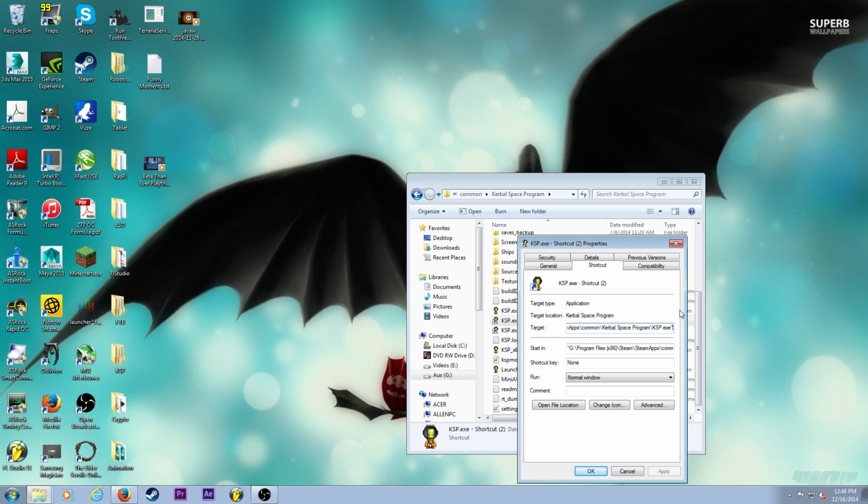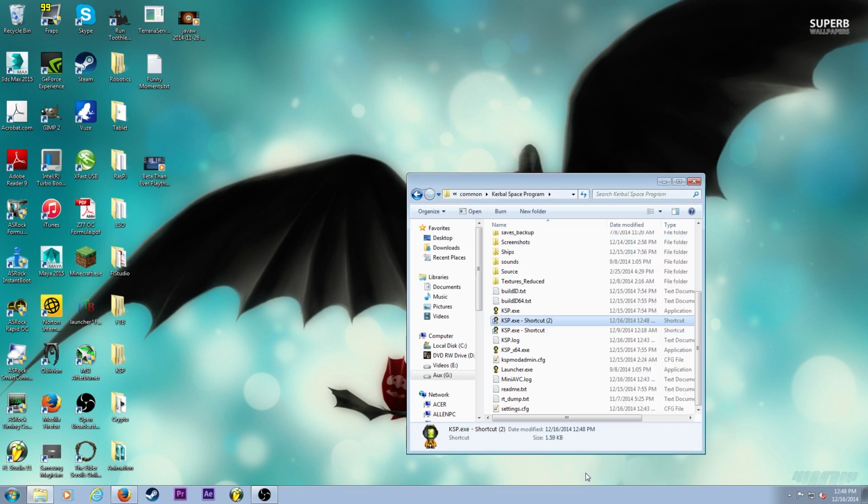Now in here, you're going to see Target. You're going to want to put a space, and then a dash, force-opengl. This runs KSP on a different kind of rendering process that uses less memory, up to a whole gig less. And then you're going to hit apply, and OK. Now you can move this to your desktop and rename it what you want.